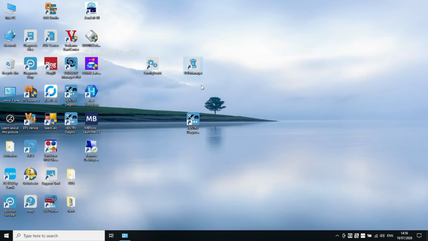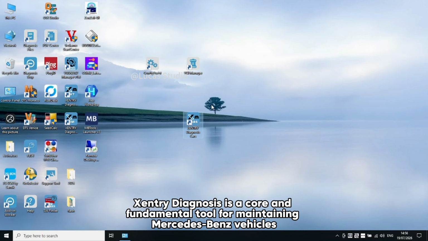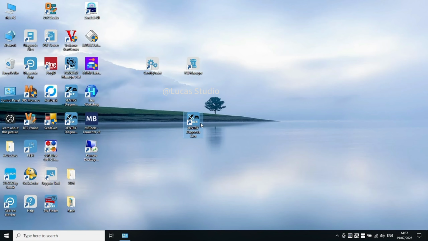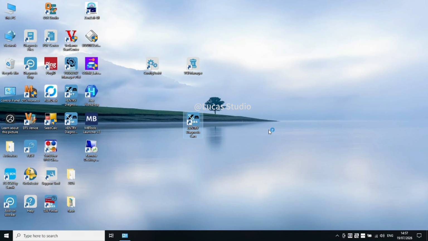The previous video explained the initial configuration of a computer and how VCI is associated with a computer. In this video, we officially enter the Xentry Diagnosis program. Xentry Diagnosis is a core and fundamental tool for maintaining Mercedes-Benz vehicles. Double-click the mouse to run the Xentry Diagnosis program.